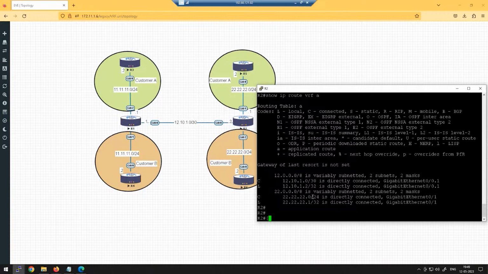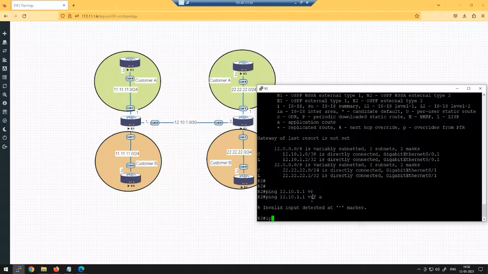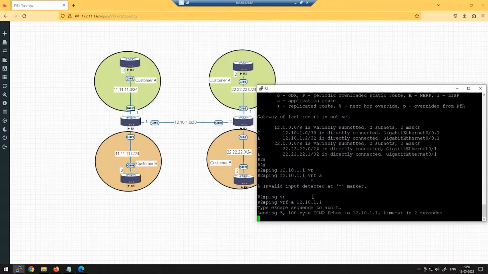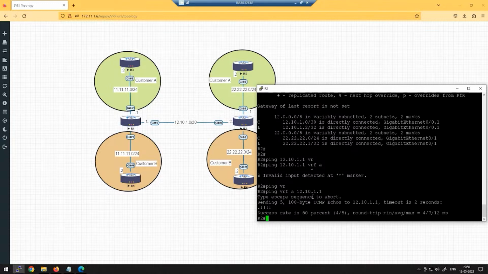Similarly, when I try to ping 12.10.1.1, I have to specify the VRF as A. So that's going to be ping vrf A 12.10.1.1. And when I do it like this, I can observe the replies because now the router will check the routing table as per the VRF-A, not the global instance, not the one which is there by default. So this is how you can make sure that you are working with it correctly.